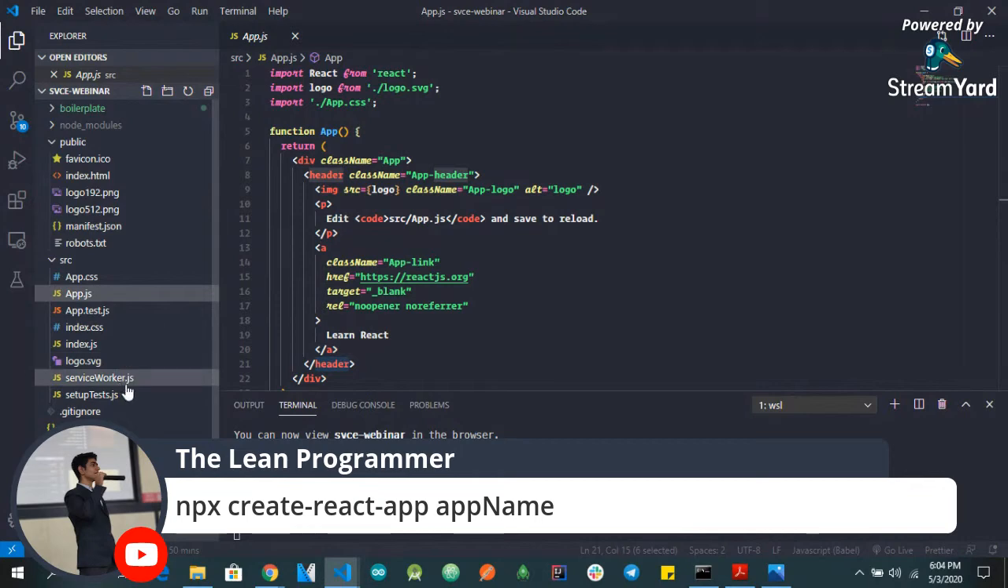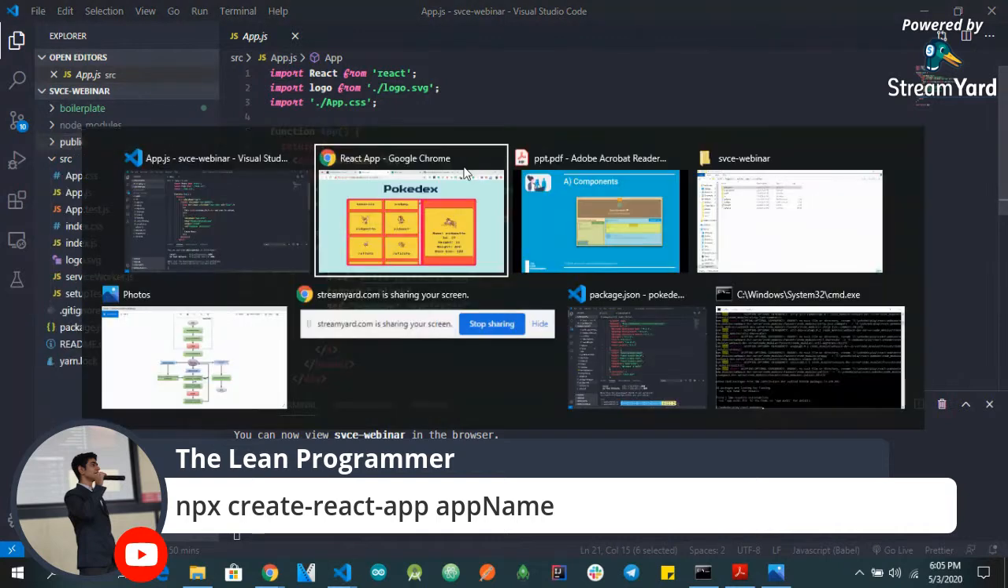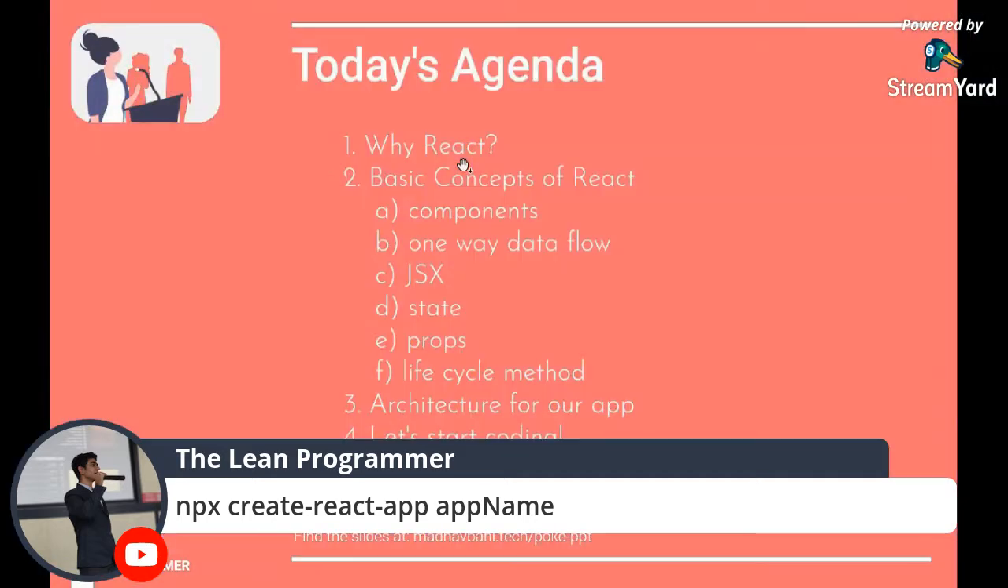Once we deploy and build our app, it will get compiled down to a single JavaScript file inside the public directory. Also, I hope that you are now able to understand these basic concepts, which were components, one-way data flow, and JSX. And now let's come to two more basic things, which are state and props.